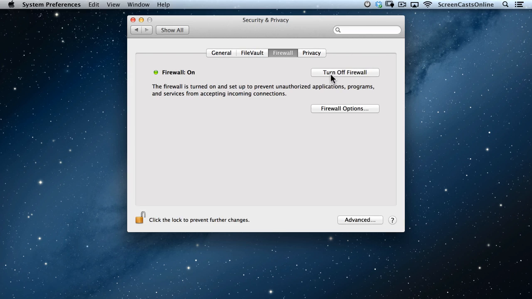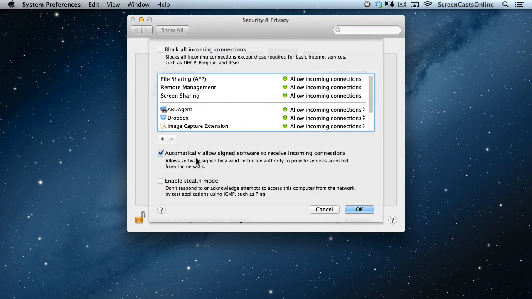We turn on the firewall and go under firewall options. There are some new entries in here too. Here we go: automatically allow signed software to receive incoming connections. So again, this is part of Gatekeeper. If you have a trusted application that's been signed, you can select this option and the firewall will automatically allow that particular application to receive incoming connections.